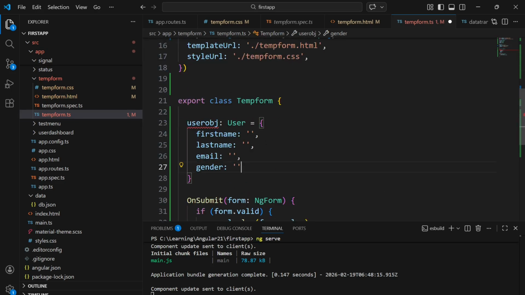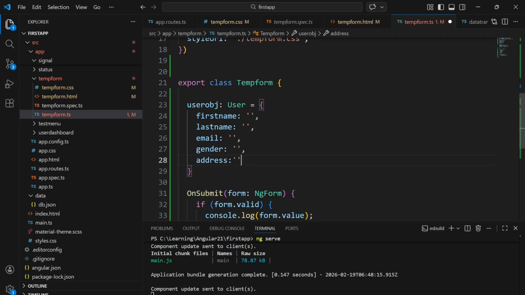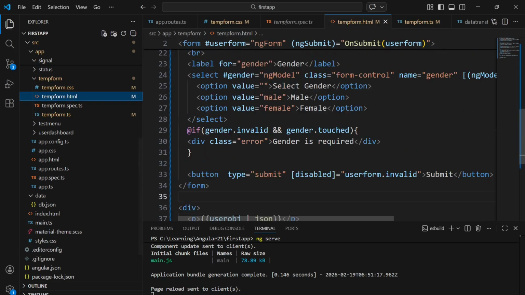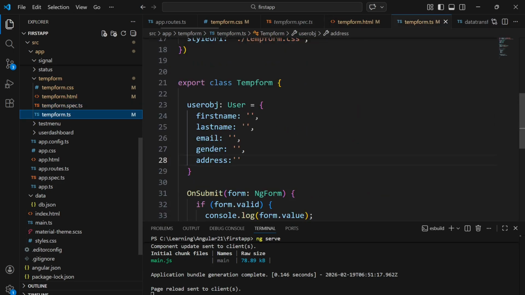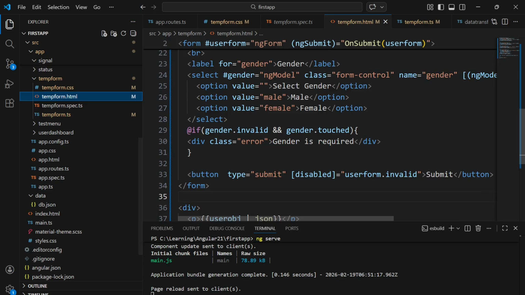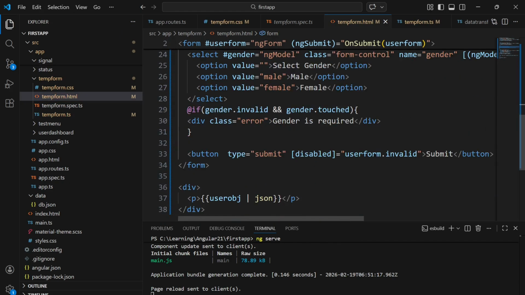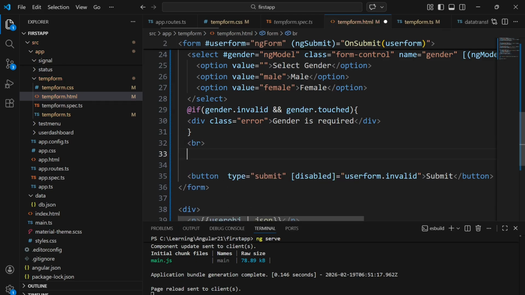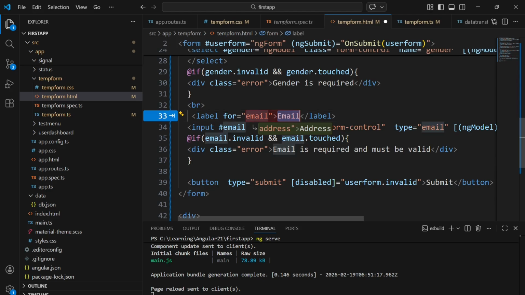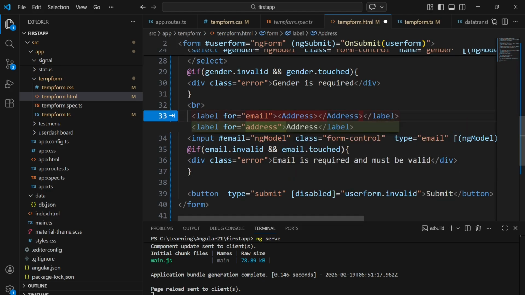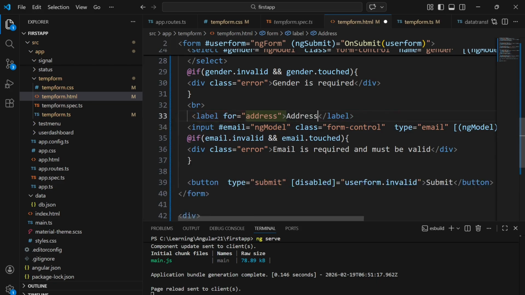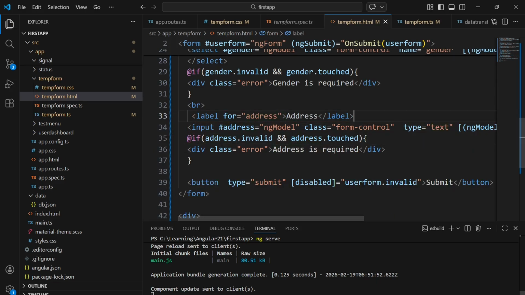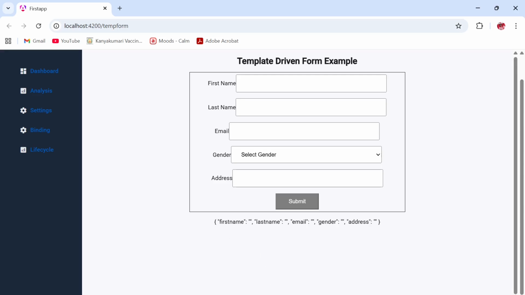And we can provide the default value here. Similarly, on our HTML side, we can have one field after this gender. Let me provide the name as address. So we have all the validations and everything. And finally, if you look at the object also, we have first name, last name, email, gender. Additionally, we are able to see this address.